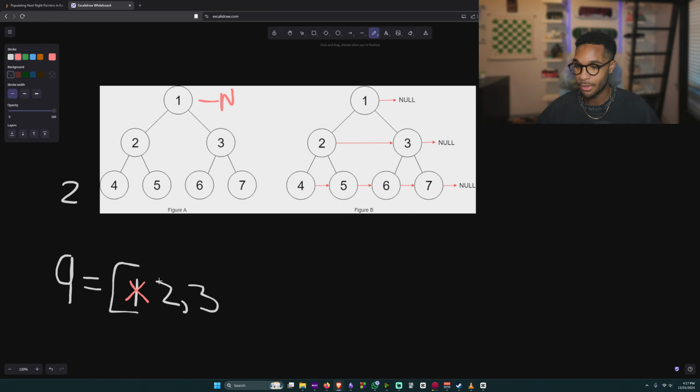And now we're going to pop off the 2. And we say, hey, is this the last node in the level? It's not. 3 would be the last node in this level. So we set its next pointer to whatever the next node is in the queue. The only node available in the queue now is 3. So we want to set 2's, which is our current node, next pointer to the first node in the queue. So that would be 3. So now 2 points to 3, right?